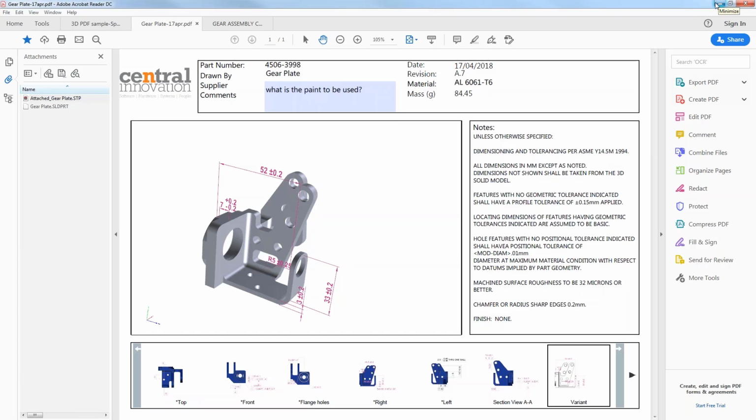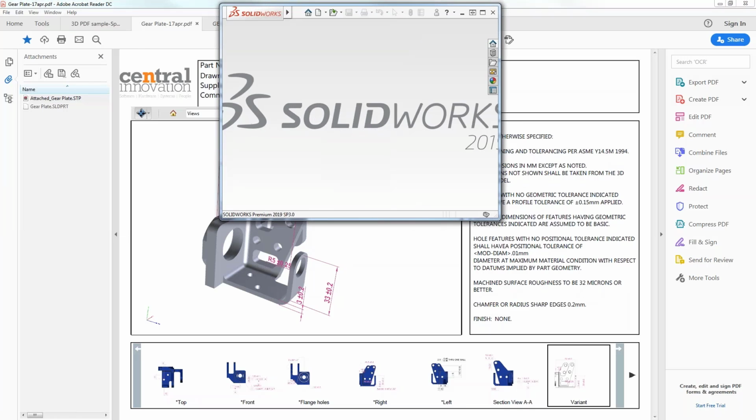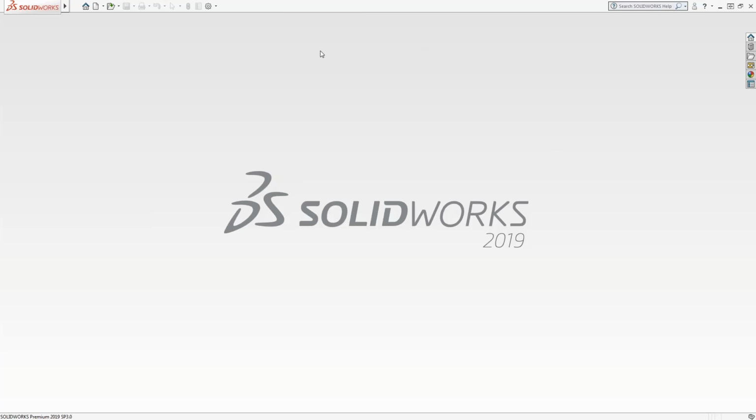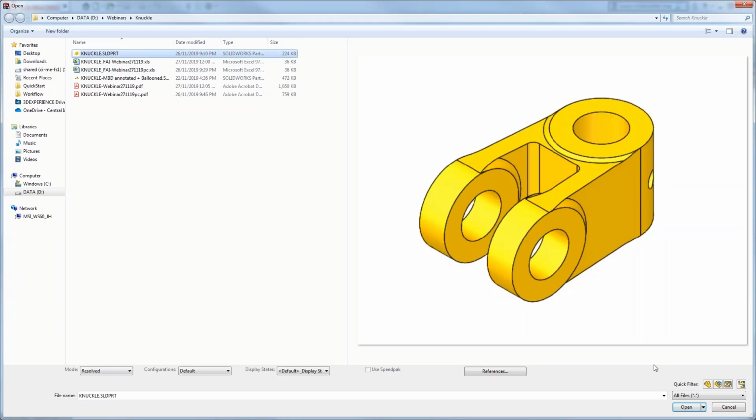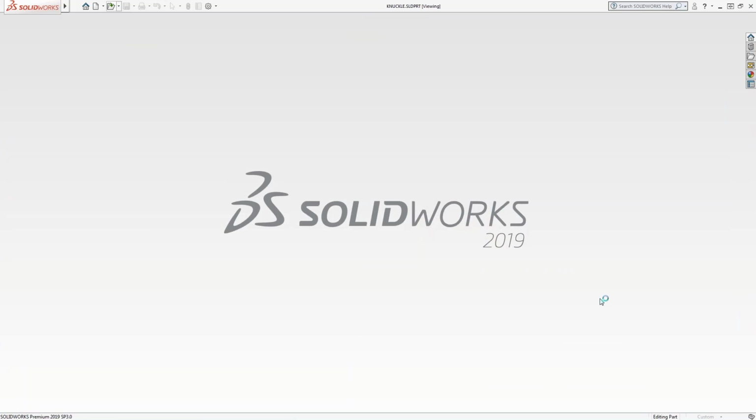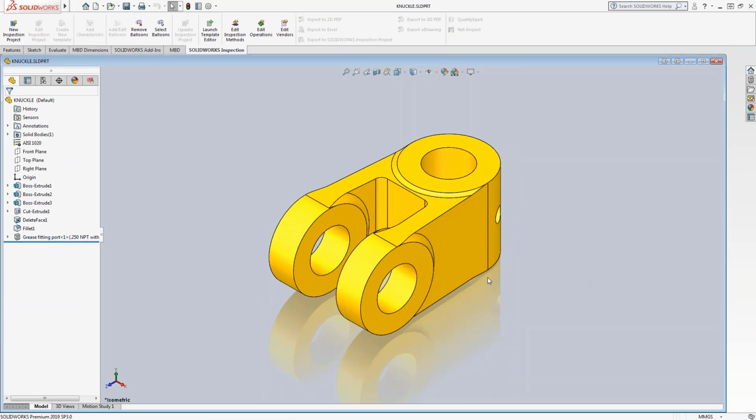So let's have a quick look at how you need to create this sort of information and why we should do it. All right, so I'm going to open up SolidWorks now and bring it right in. And let's open up a file, which is this knuckle. All right, and I'm going to start to create all the product manufacturing information I need for this knuckle.